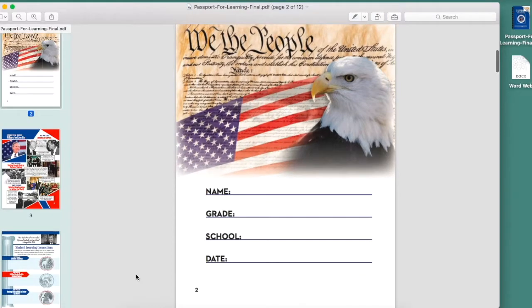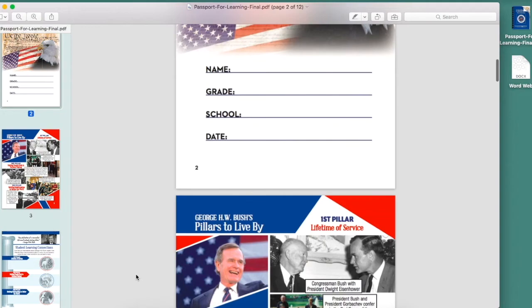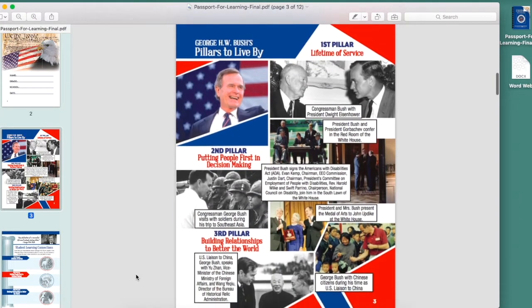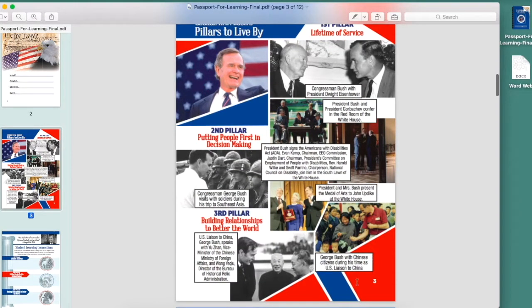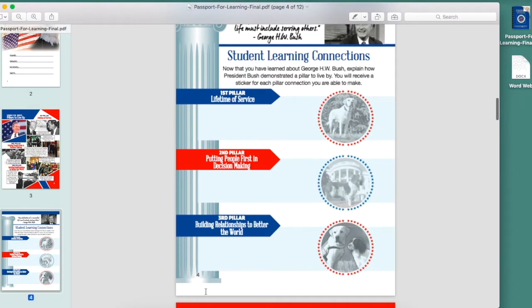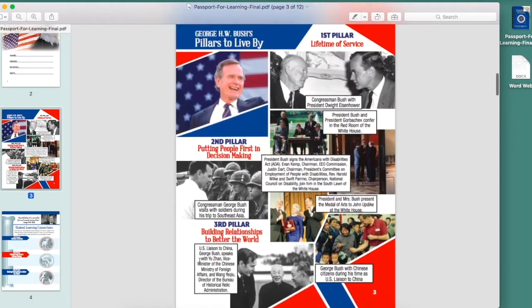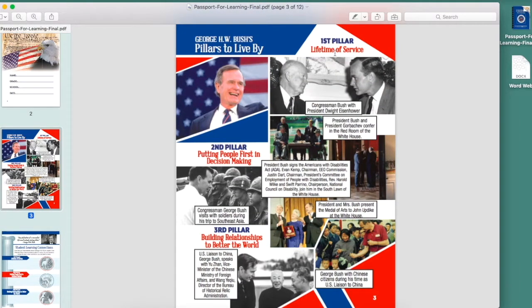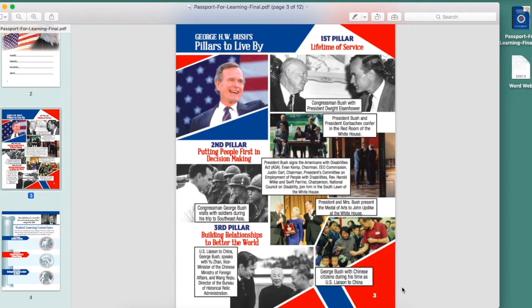Welcome back. On pages 3 and 4 are the pillars to live by. These are successful principles and practices of President Bush leading to actions he took throughout his life. The 3 pillars to live by are lifetime of service, putting people first in decision-making, and building relationships to better the world. Page 3 is a series of visual and written examples of the pillars to live by.